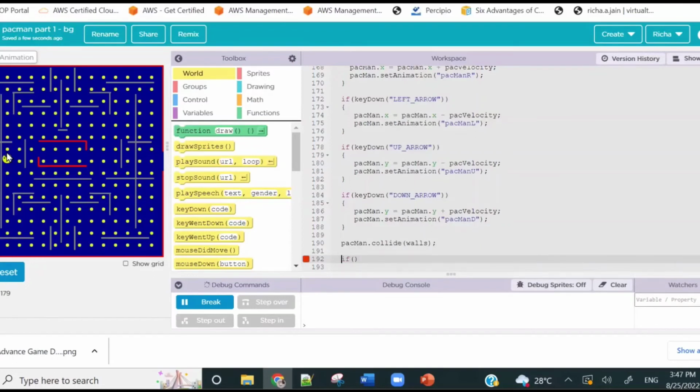But here, see, we have these 225 dots. It is a grid of 15 by 15, so 225 dots. How do we see if the Pacman is touching any of these 225 dots? So again, what we will do, we will take help of a for loop. Again here, we will take help of a for loop.